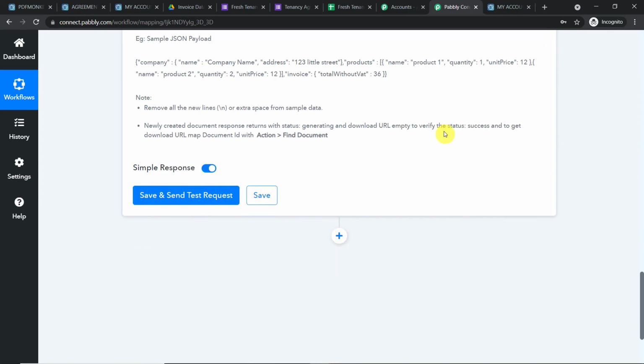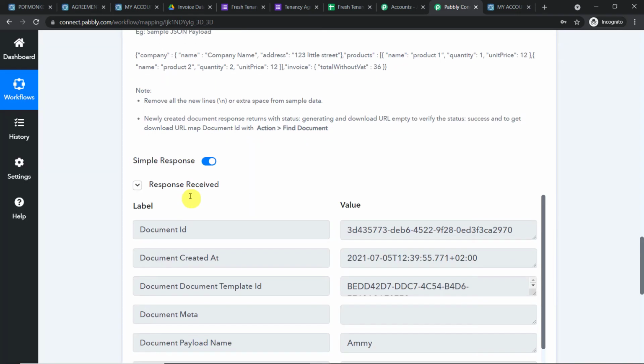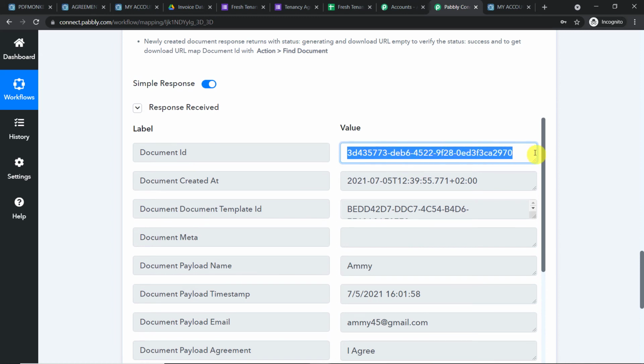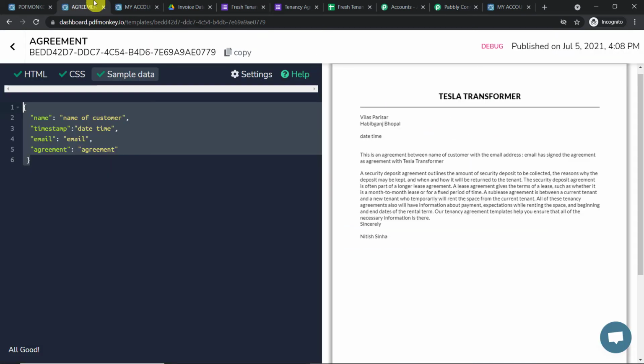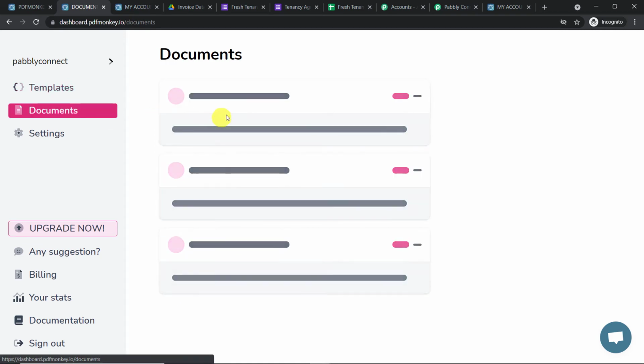Okay, so at this point, all you have to do is just click on save and send test request to make the change to create a document from the template. So as you can see, we have the document ID. When a document is created from the template, it automatically generates a unique document ID. So this is basically that ID. Let me just go back and show you the document that has been created from this template. So this is the template and this is the document that has been created. Let me have a look.